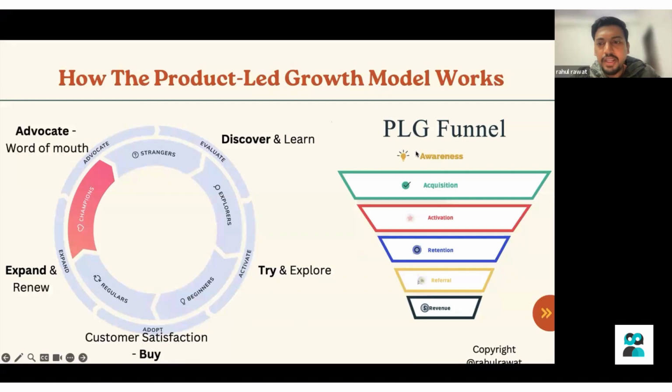It shows you about awareness, acquisition, activation, retention, referral, revenue. So how exactly it works, I'm giving a very basic idea: whenever a user comes to your product, the user should be able to use that product without purchasing it. This is the main motive of PLG. And for this, we use freemium or a free trial, something like a 10-day, 15-day or 30-day trial, so that the user can become familiar with the product and find its value. And after finding the value of the product, they themselves purchase it.